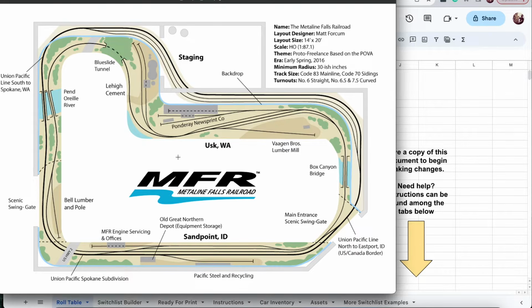And then a second train called the MFR Local, which picks up the cars that were just dropped off by the previous train and then works the industries up into Usk, Washington, and then takes all the cars back to the interchange where it drops them off for the next operating session, where the interchange train would then come back out of staging with a whole new set of cars, pick up these cars from the previous operating session and take them back.